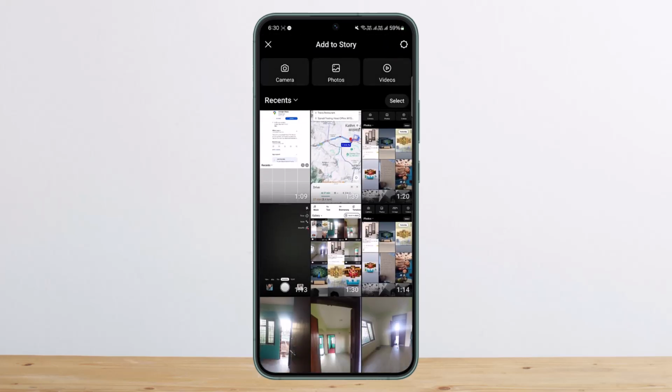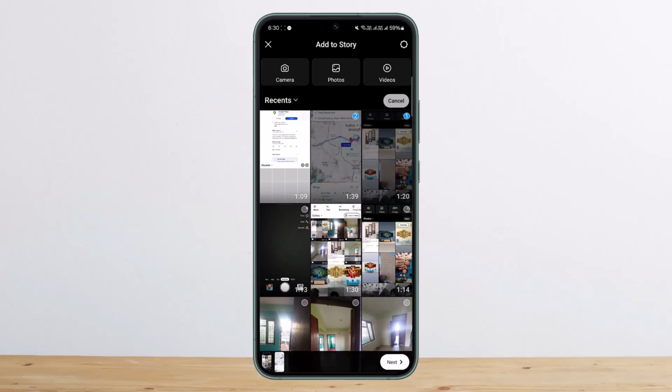Now here you can tap on the select option at the right hand side of the screen, and then select multiple videos that you would like to post on your story, and then tap on next and go ahead and post it. So this is how you can upload multiple videos to your Instagram story.